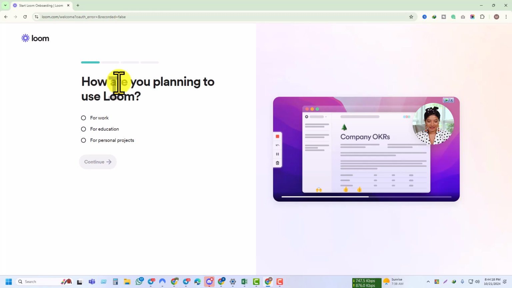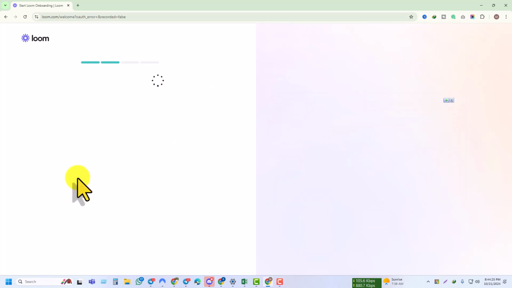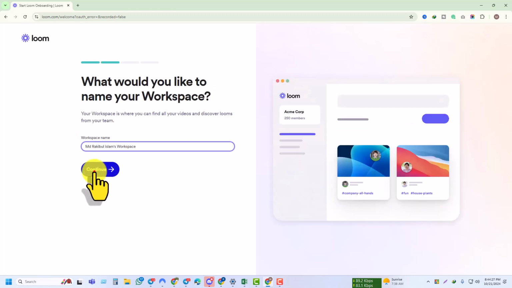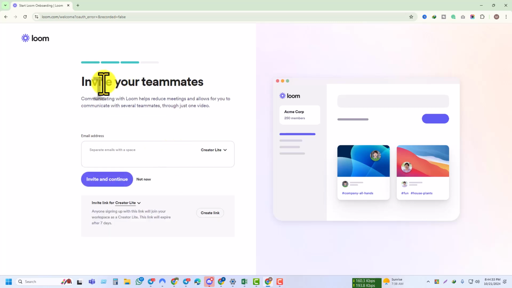How are you planning to use Loom? For education. Continue. Continue. You can invite your teammates, or you can create an invitation link here, and click on not now.